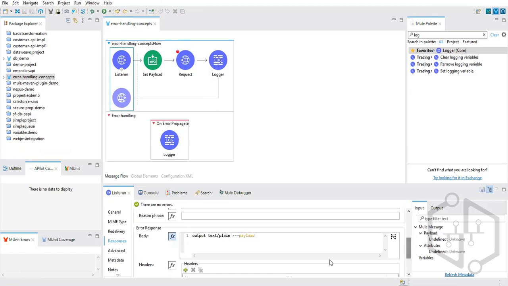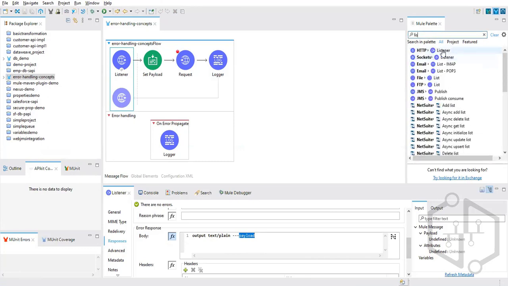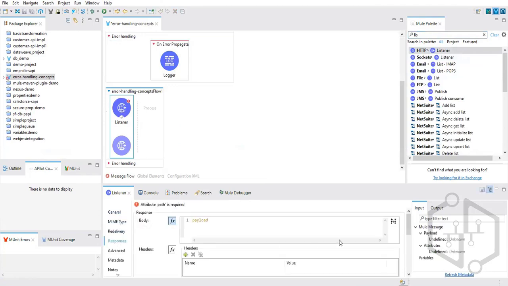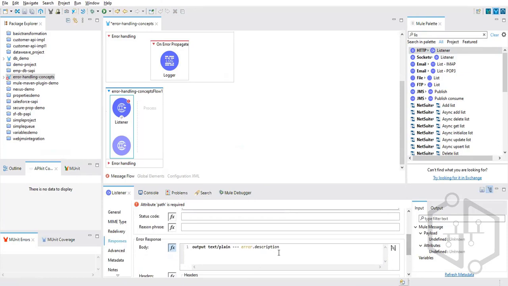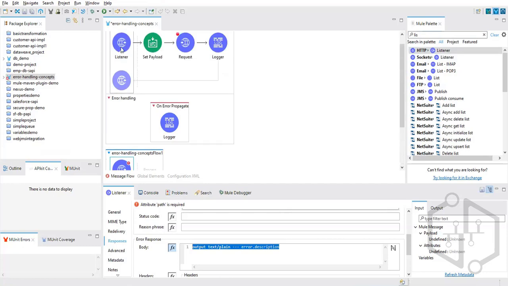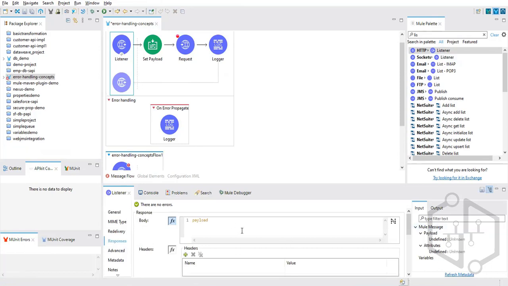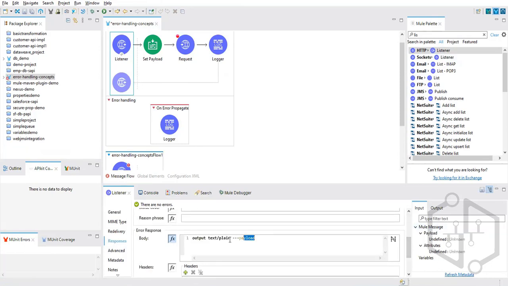But actually this is modified. If I did not modify it, what does it contain by default? Let me show you. On the track HTTP listener, I can show you what the response section contains. See, the error response section contains error dot description. It's the same here for this response, the error response section. Instead of the payload, I'm putting error description.